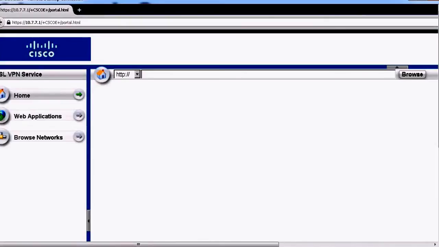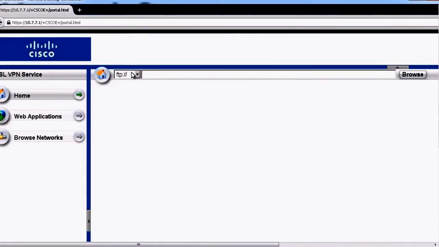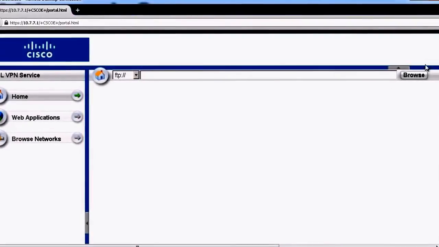That's a good start. That's the SSL VPN Portal, the main page that you will see or your users will see when they connect. What can you do from here? For instance, you can browse a website, an internal website, secure website. This is if you have a shared folder, or you can use FTP. There are some additional protocols that you could enable.